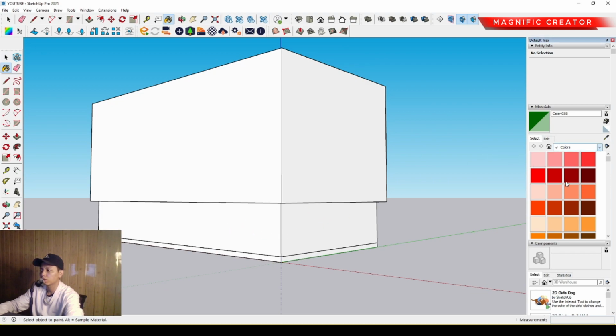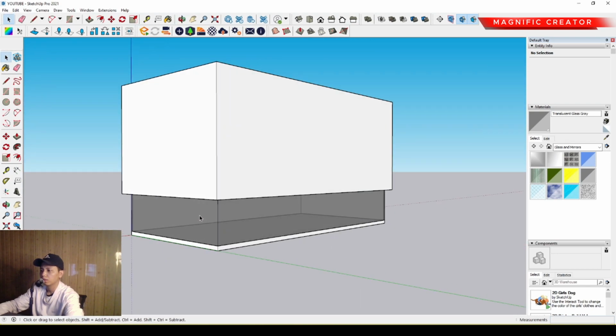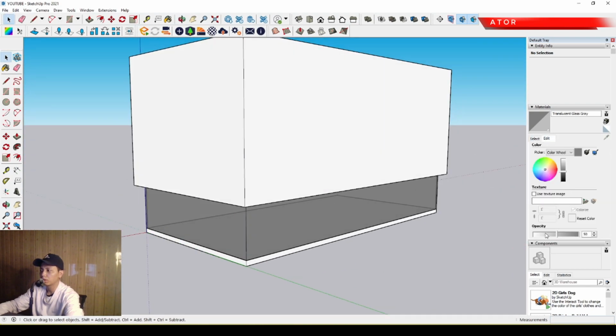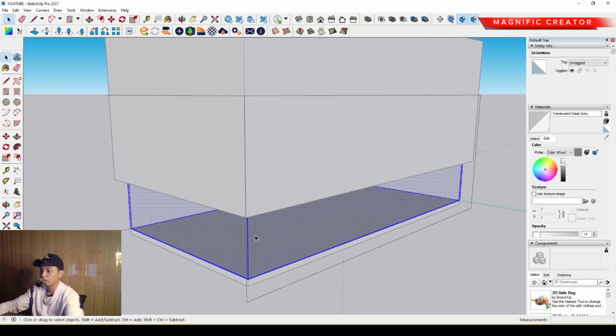We can use glass and select it. After that we can adjust the opacity as we want, and then we can adjust the color there. Then we can select it.